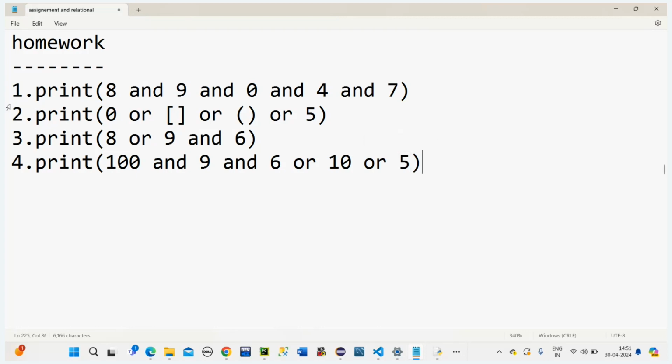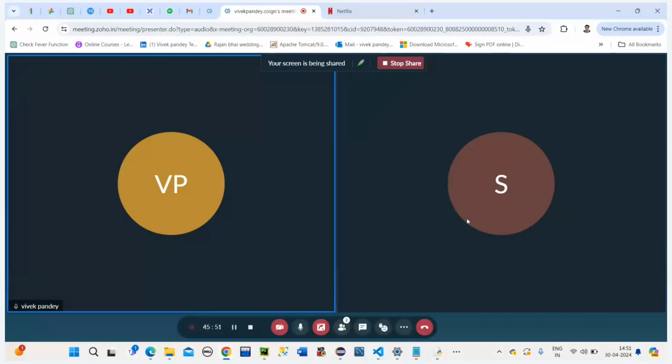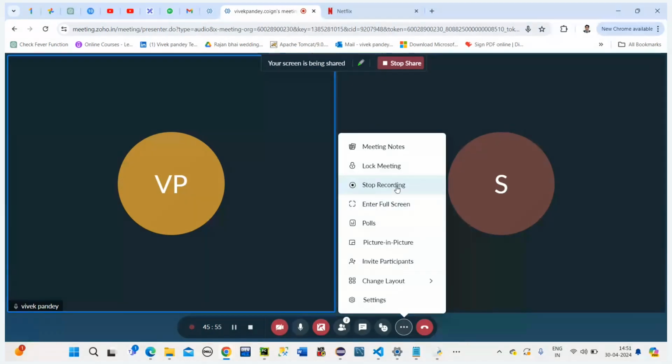I'm expecting answers, not only answers but explanation of this in the next class. So that's it for today. Can you tell me how many operators are done so far?